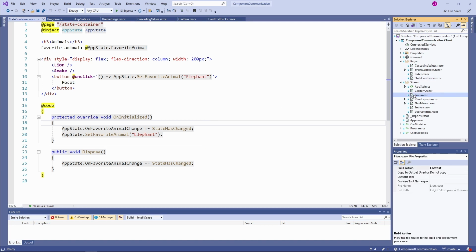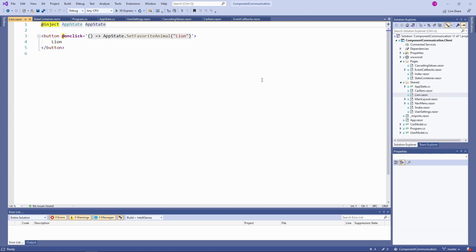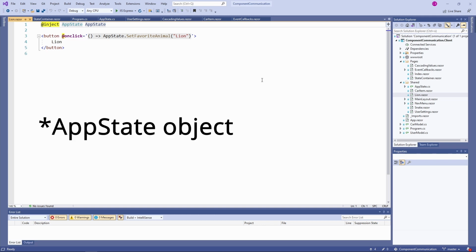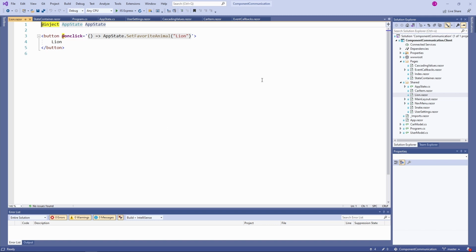Let's open the lion component. In the lion component, we also inject the AppState instance. We have a button in the template section of the component. In the button's onClick handler, we call the setFavoriteAnimal method on the AppState component to change the value to lion.